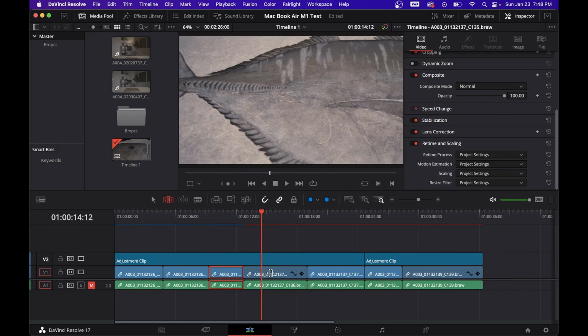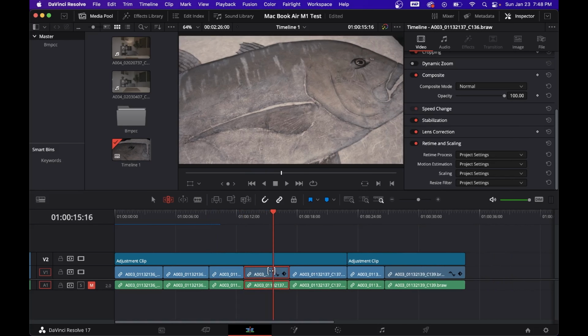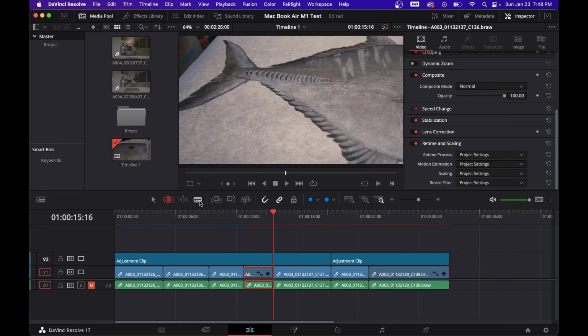Find the best parts of the video, and it makes it so much easier instead of using the blade tool. Now I know there's a lot of people out there that probably know this feature, but if you're just starting out in DaVinci and you want to find a quick way to scrub through footage and find the best parts, go here to the trim edit mode, and it's an easier way to scrub through your footage.